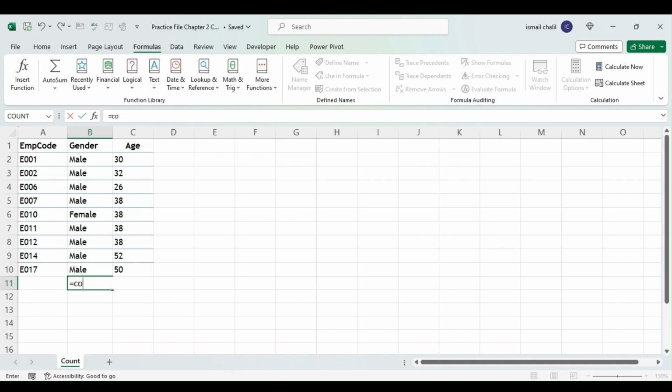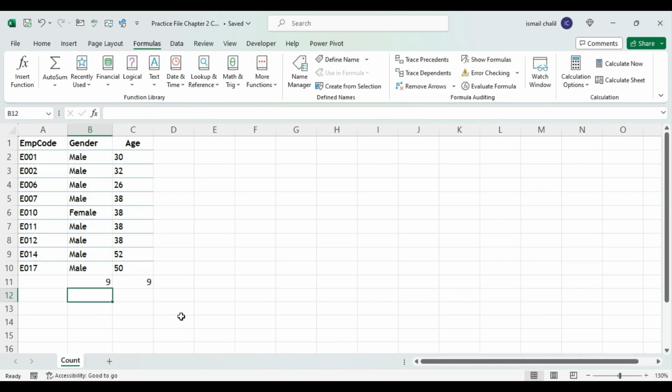So when I type in count, this is what I get. But COUNTA, this is what we want, that is down. So I press the down arrow, press the tab key, and again select the range of cells that I want to count. If I hit enter, now we've got the value.